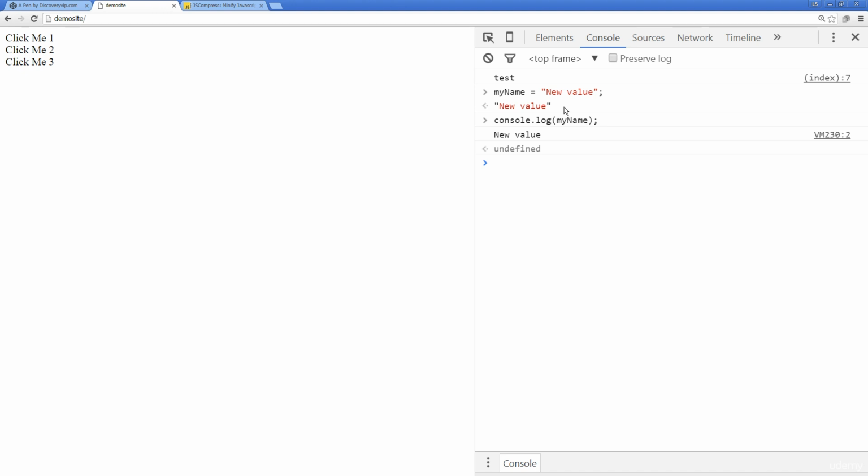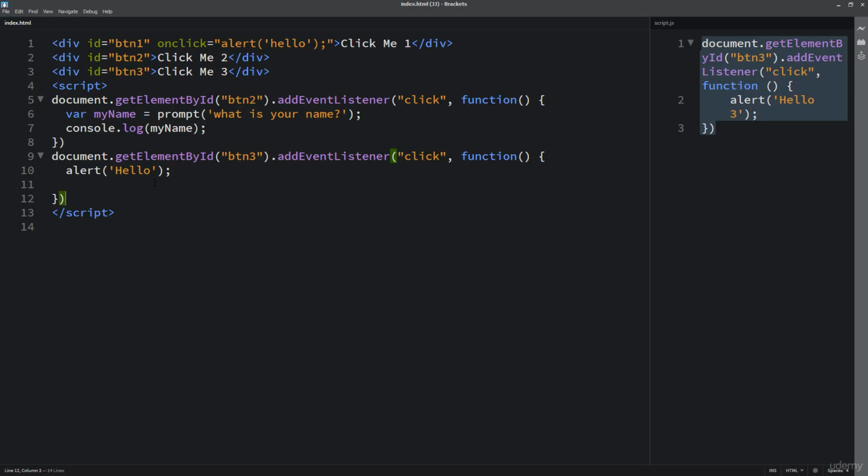And all of this is done through DevTools. So I didn't actually have to go back through my JavaScript and update the code there. I can simply see it out over here. So maybe something else that I can do is change this to output my name.